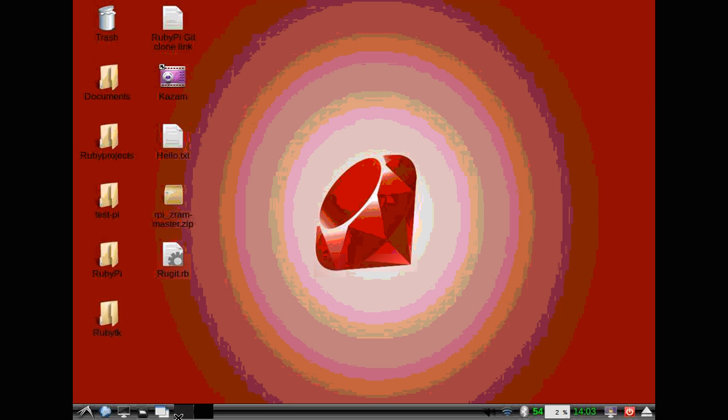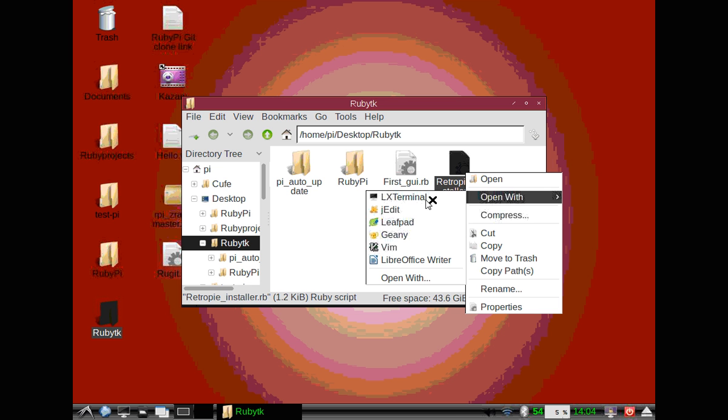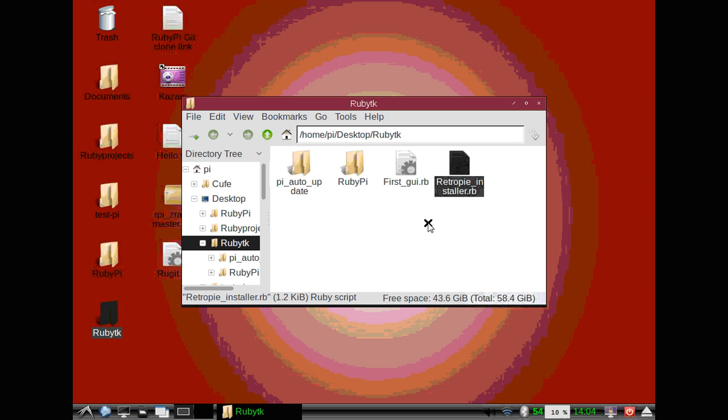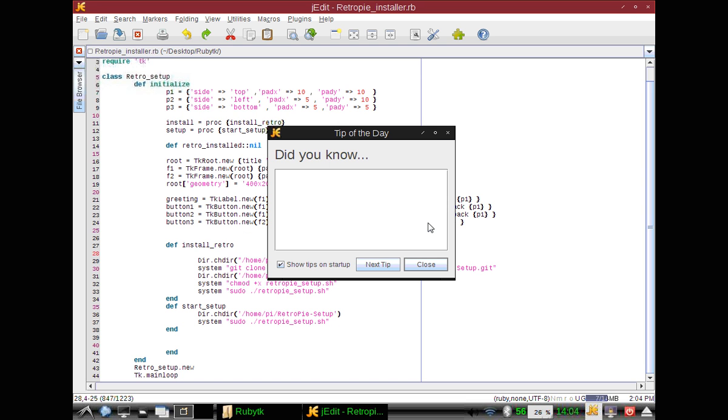Welcome back. We're going to go ahead and pick this up and jump right into it. So we were working on a Rubytk Retropie Installer. Now we're going to add the functionality for if Retropie is installed.